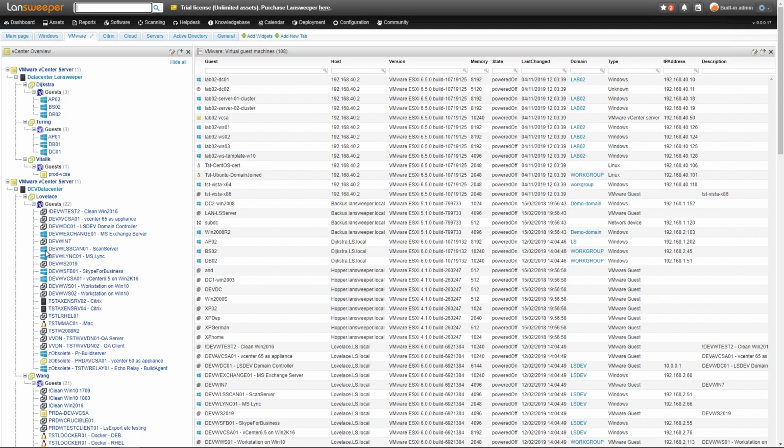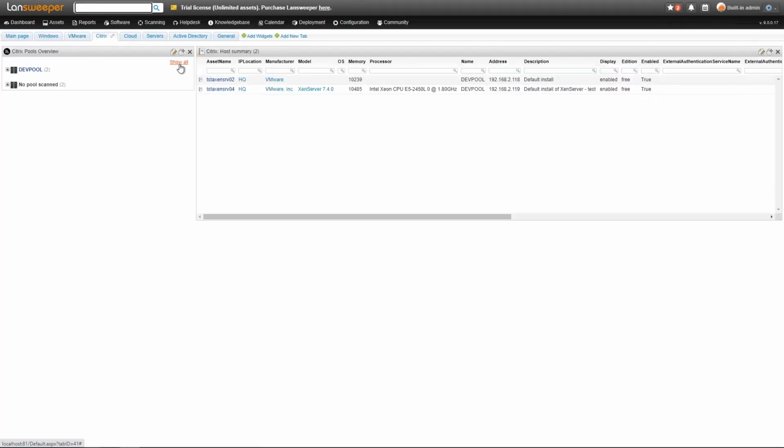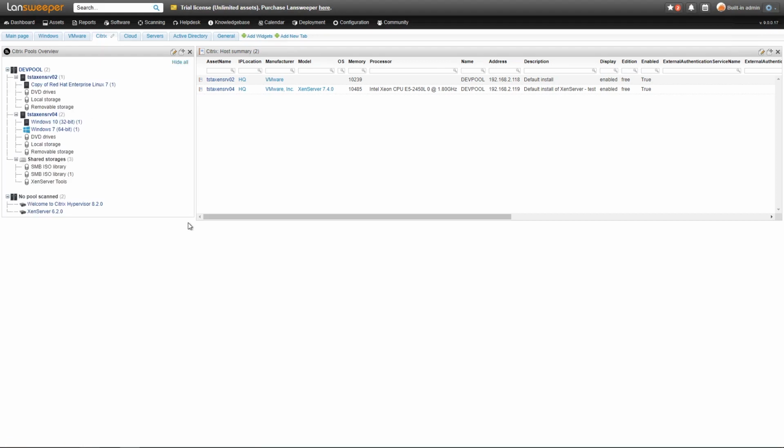And again, if these are Windows machines and you scan them as Windows machines, all of those details that I just showed off will all be available for all of those guests or hosts or vCenter servers, depending on how you've got your environment set up. Then for Citrix, we also scan the virtual environments for Citrix. So if you have a virtual environment running in Citrix, then you can get similar data from there.